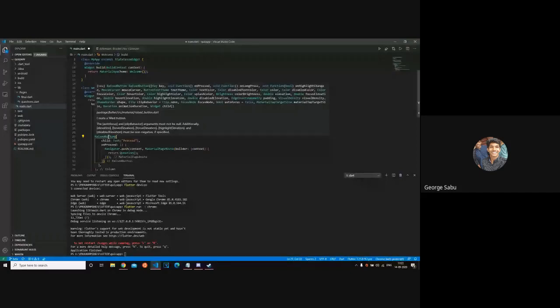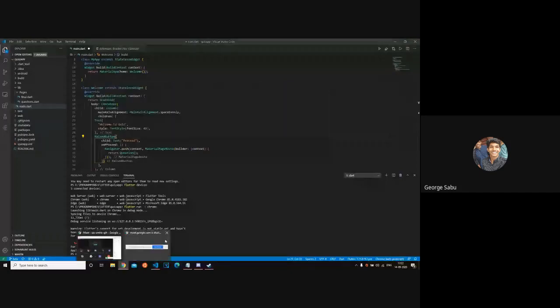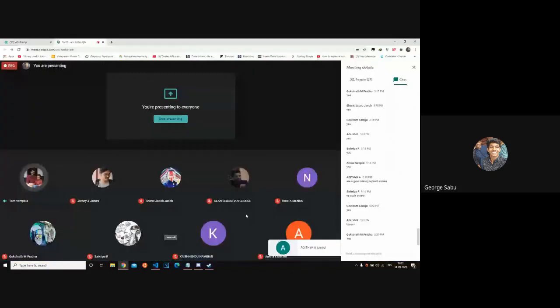So you can choose what you want to do with the widget. Okay, Tom, are you there? Okay, can you continue? Okay, I'll stop presenting.